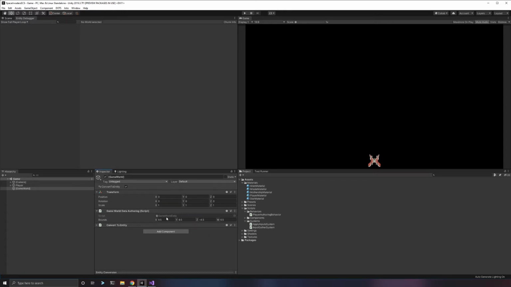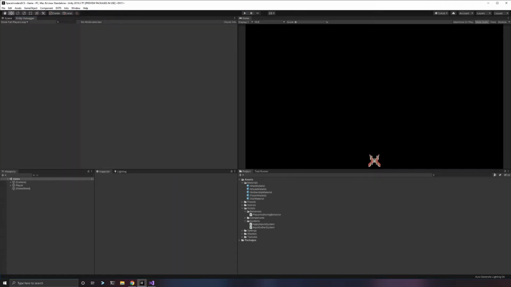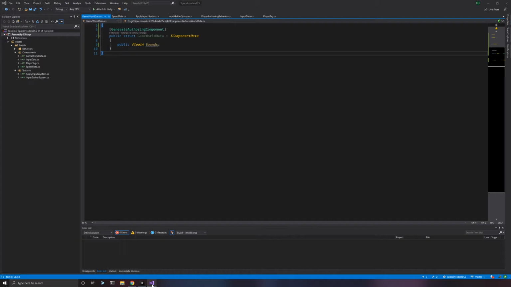So we have this bounds data, and if I hit play now, we'll get a new entity in the world, and it's a singleton, right? Game world is now a singleton. It's only one of them, and it has this game world data, which has this bounds information. And I want to go use that in our player when we apply our input system.